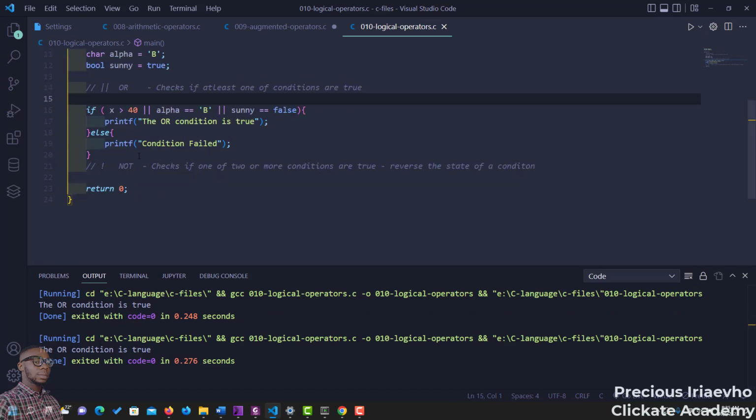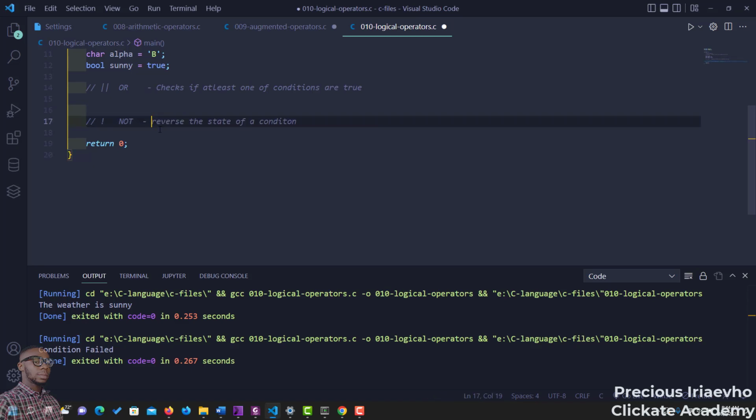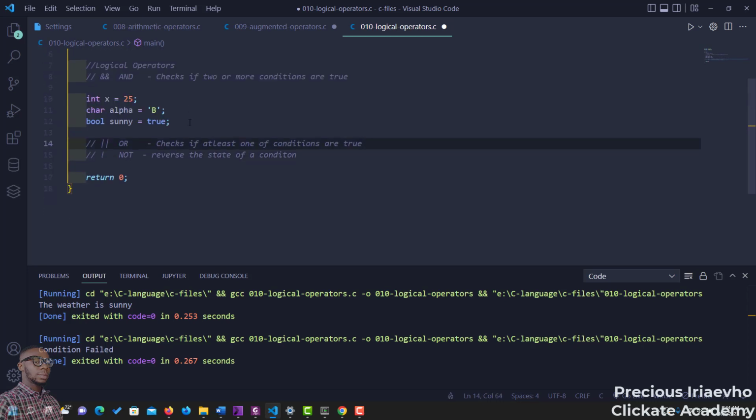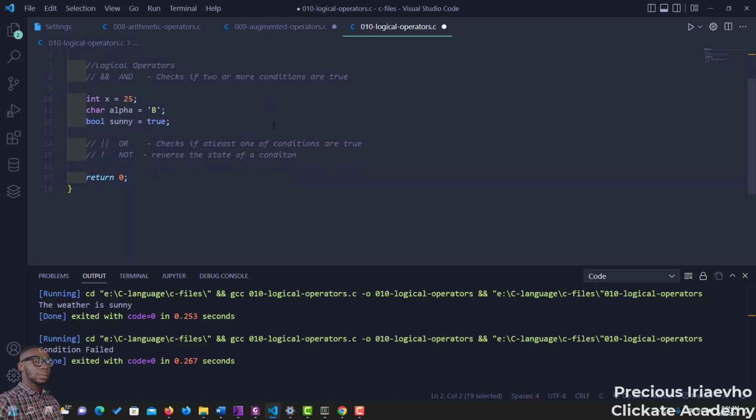Okay, now the last but not the least is the one known as NOT. So the NOT operator is used to reverse the state of a condition. So let's try that. So remember, from above we use the boolean. Like I told you, if you want to use the boolean, you have to bring in this header, include stdbool. Okay, so let's create a small condition based on this sunny.